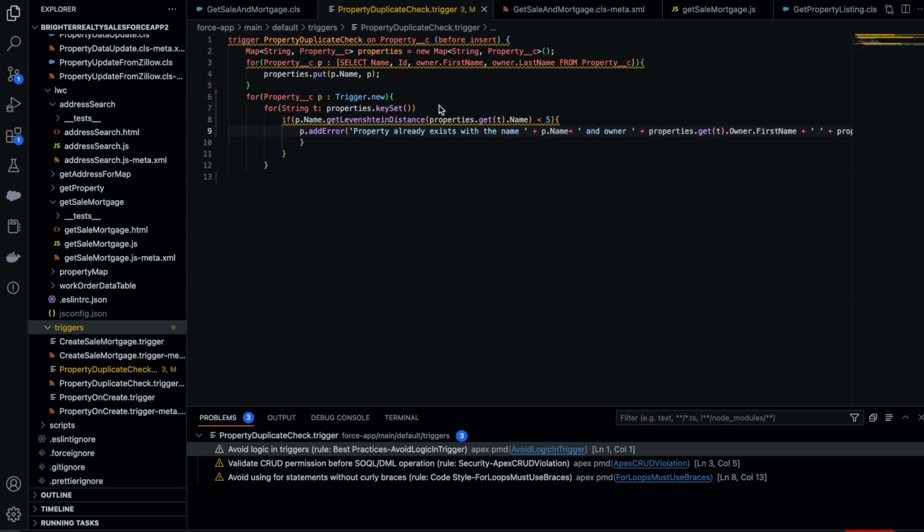So we added that query to a map, and then we're going to loop over the trigger. Here is the property record in the trigger, and we're also going to loop over the map. We're going to use the property name for the property within the trigger, and match it against those in the map, which was from the query. And we're going to do the GetLevenshteinDistance method that's built in from Salesforce on that in order to do a fuzzy match. And I used a value of 5.